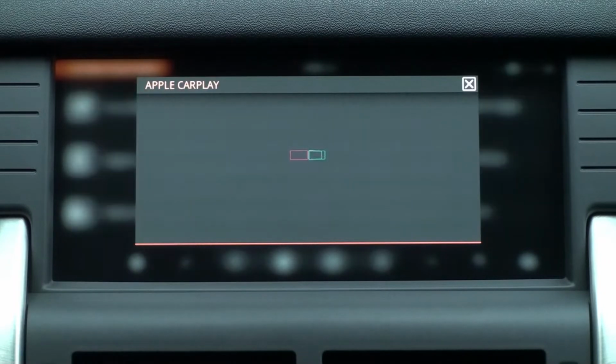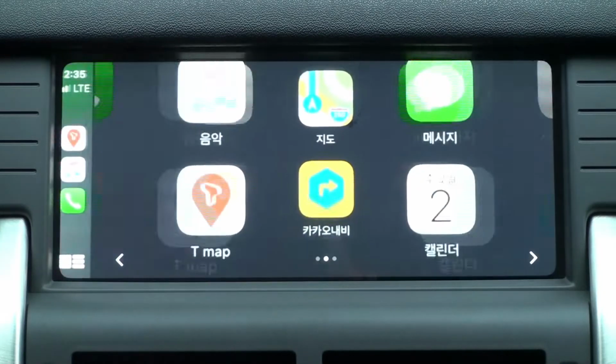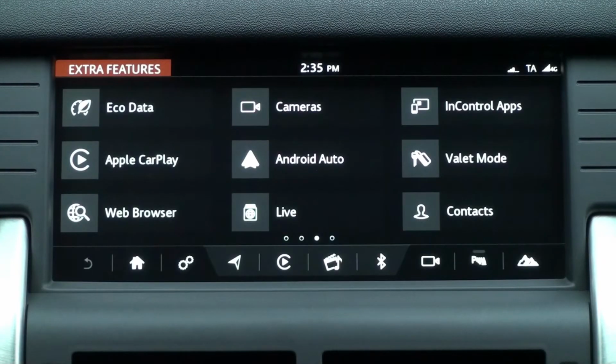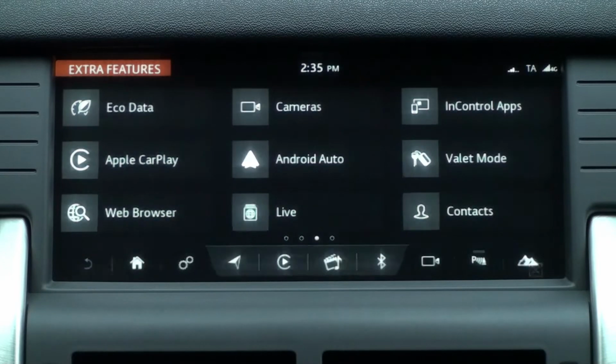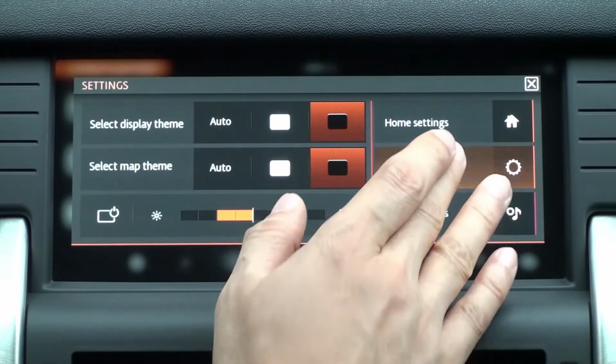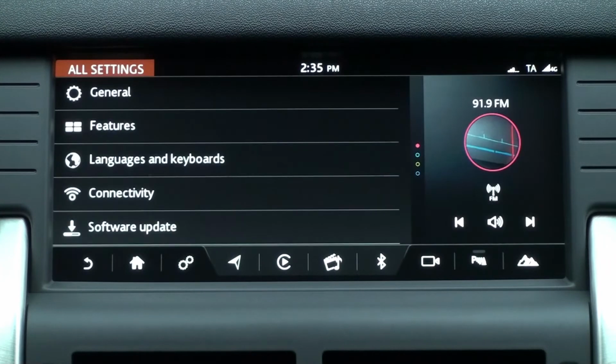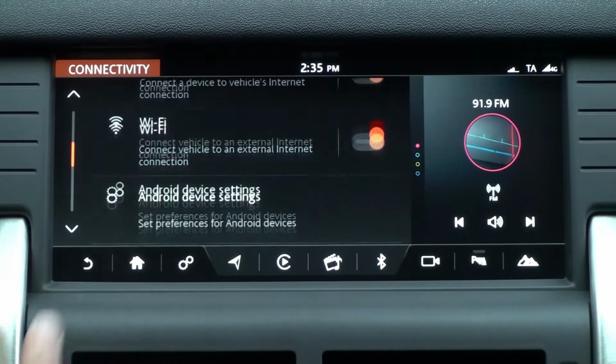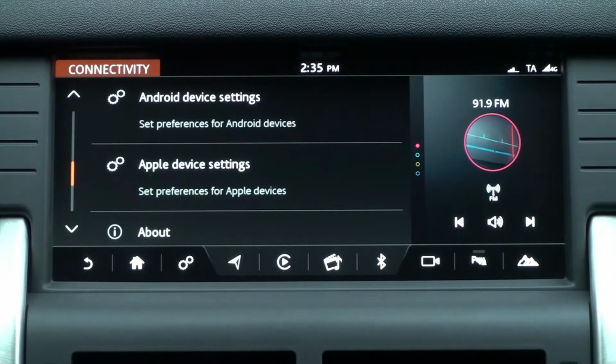Tap Apple CarPlay in the pop-up window to launch Apple CarPlay. Tap the Land Rover icon on the Apple CarPlay home screen to return to your car's home screen. Tap the settings icon at the bottom of the home screen. Tap All Settings in the settings pop-up. Tap Connectivity. Scroll down the connectivity settings screen to see the Android and Apple device settings menu.